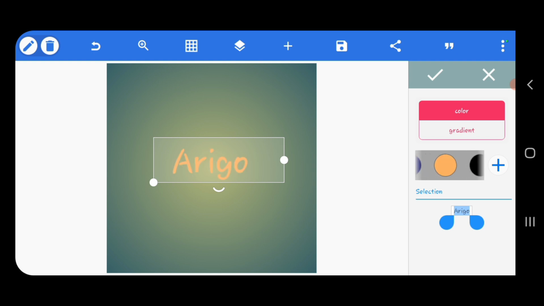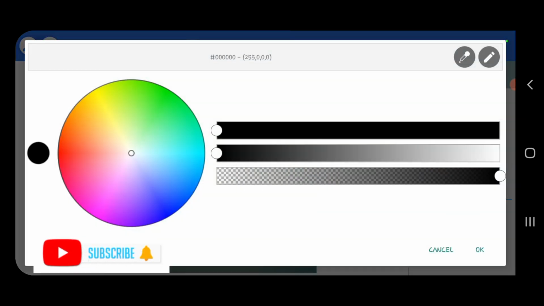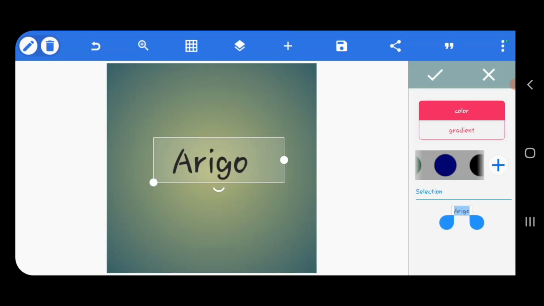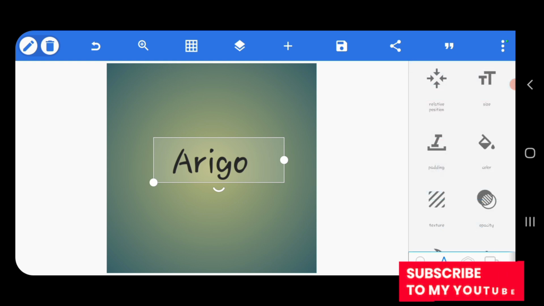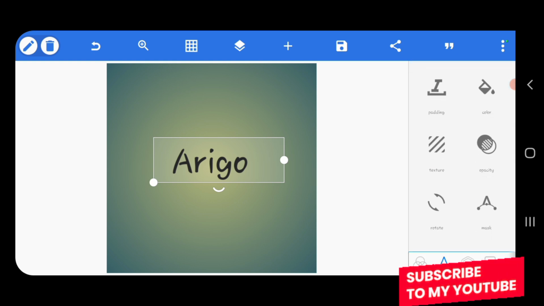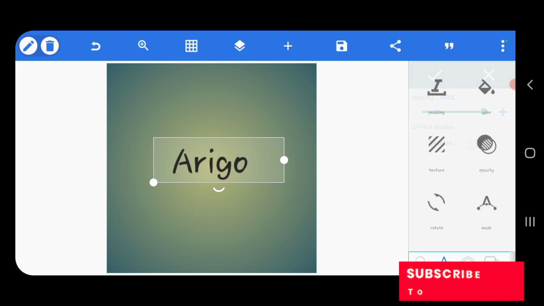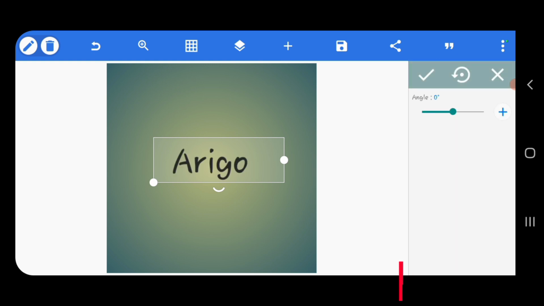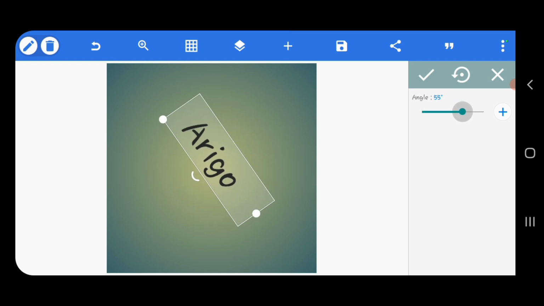In another video, I'll do something about it. I'll just do a separate video on colors. Coloring in Pixellab is quite technical and quite different. That will be another video. Then opacity, you reduce the opacity. You understand? You see what I'm doing right here. Then you rotate. You can rotate it depending on how you want the design to look like.